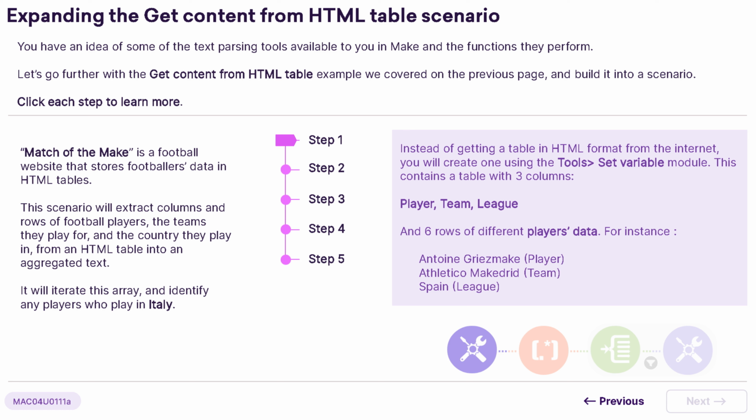Rather than sourcing a table from the internet, you get to craft one using the Tools module. This custom table will feature three key columns: player, team, and league, filled with information from 6 different players. For example, envision entries like Antoine Griezmann for the player column. By practicing this, you become adept at parsing and manipulating data, enhancing your ability to manage complex data sets. This approach not only strengthens your skills in handling HTML content, but also paves the way for deeper data analysis capabilities. Let's dive in and see what insights we can uncover.